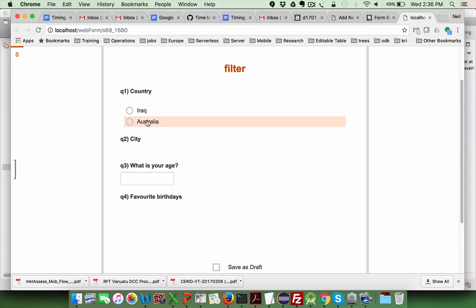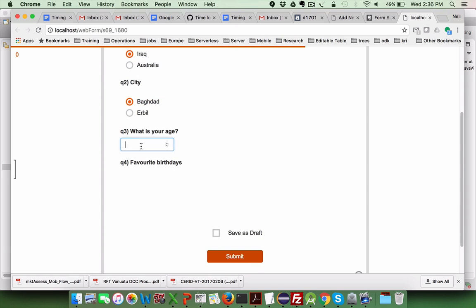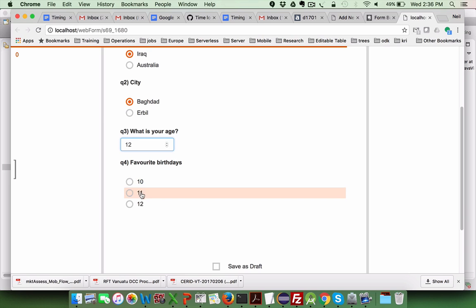So here we are, so we can select our cities. What is your age? Let's say it's 12. So now it says favourite birthday 10, 11 or 12. We change that to 14. Favourite birthdays 10, 11, 12, 13 or 14. So it changes the choices that are available.